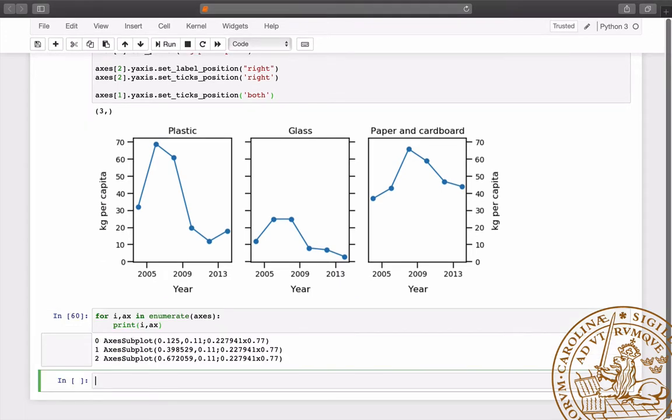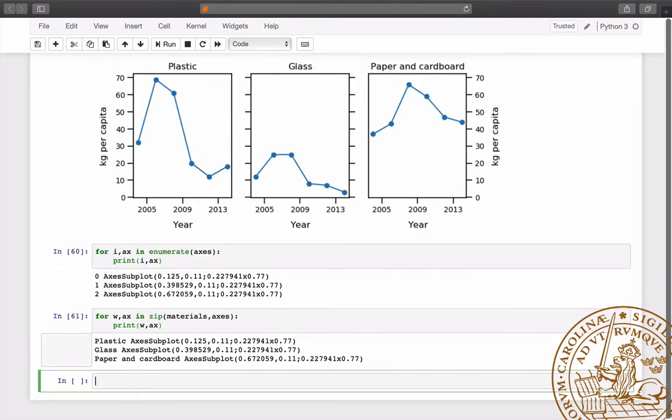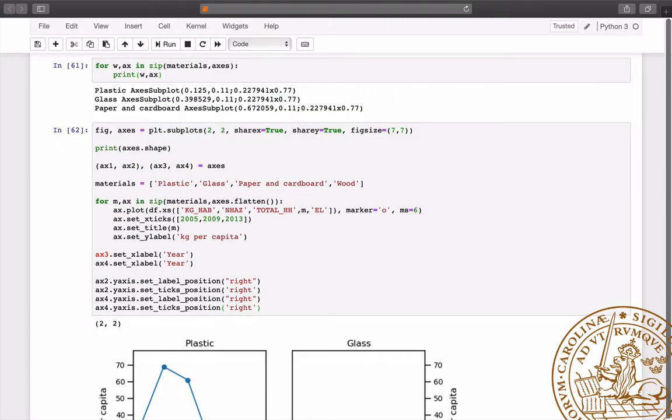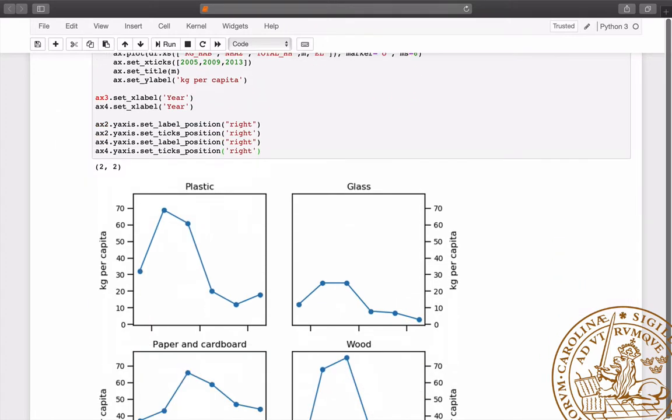Instead of enumerate, we could have used zip, which is another built-in Python function to simultaneously loop over multiple iterables. In this example, we create a 2x2 grid and obtain a 2x2 array of axis objects. We unpack it into tuples corresponding to the 2 rows. When we use zip to loop over the axis of the materials, we have to flatten the axis array to make it unidimensional.